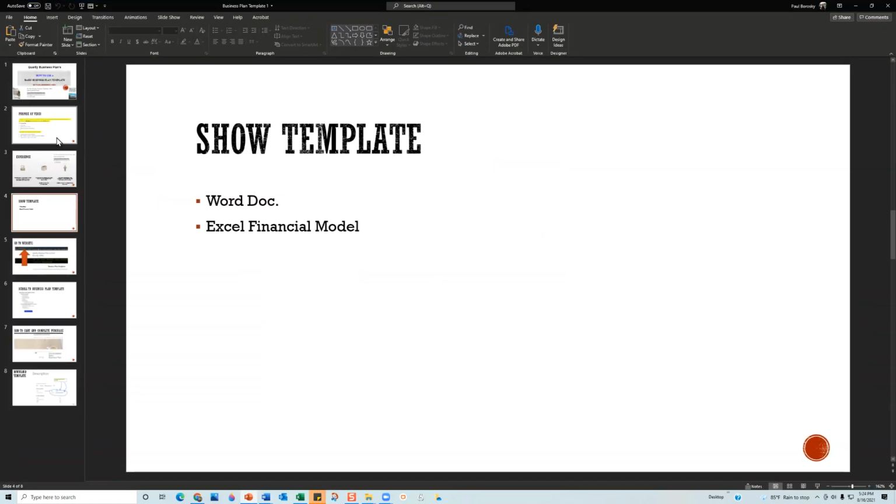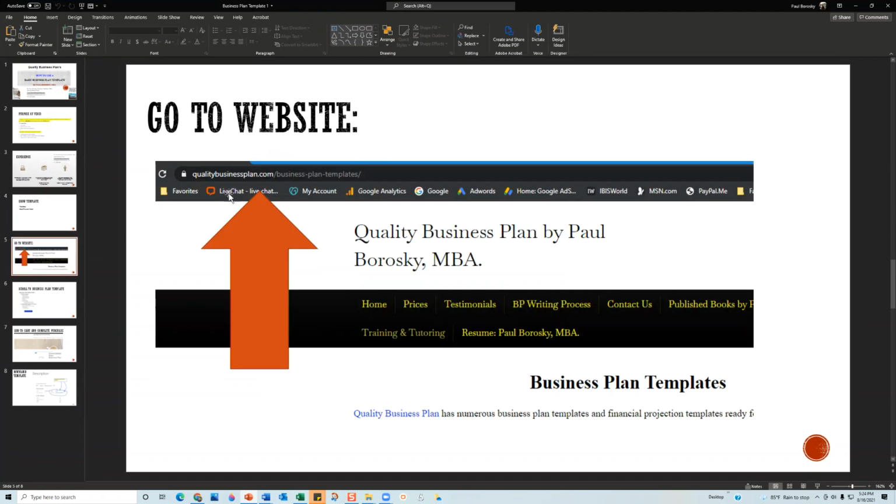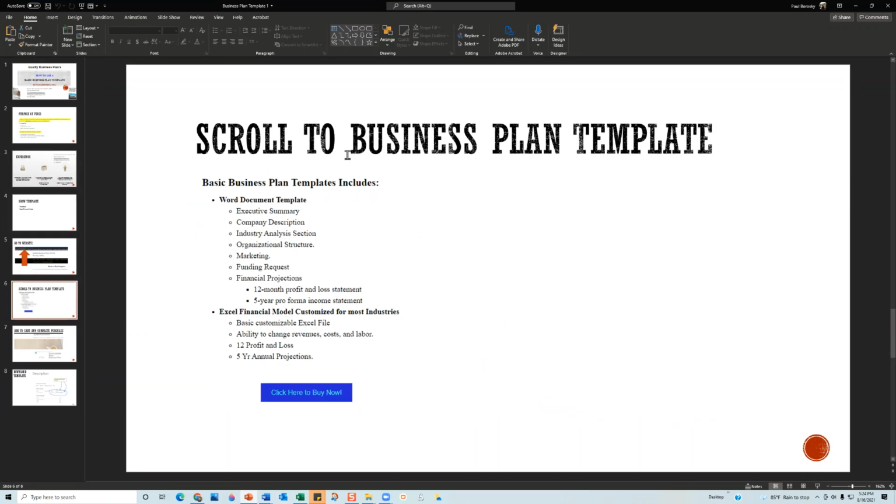All right, so you decide to go ahead and purchase this basic business plan model. What you're going to do is go to my website, qualitybusinessplan.com/business plan templates. You are then going to scroll down to where it says basic business plan templates. It's going to have a description of the basic business plan templates, and then a little button underneath that says click here to buy now. So you're going to click there and buy that now.